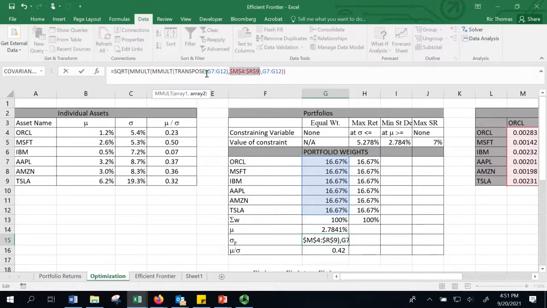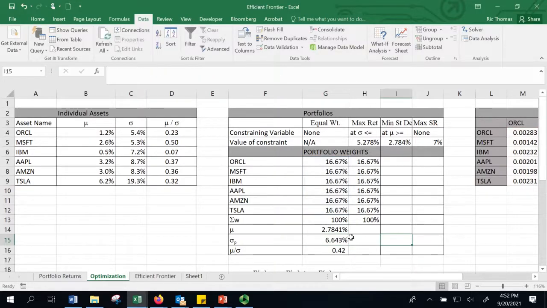I'm okay with not anchoring the G columns because that's the weights, and I've got the weights over here. Those G's turn into H's next when I drag it over. You'll see what I mean by that. So hit Control Shift Enter. Yep, got to do that again. And now let's go ahead and drag this across.